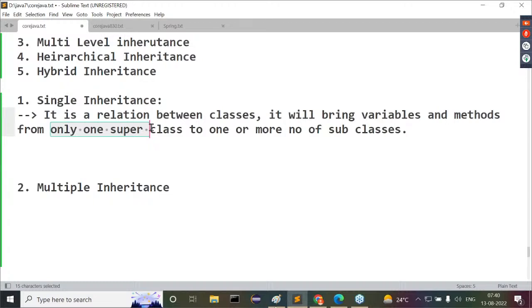We don't have any condition on it. But the number of superclasses should be only one. How many superclasses? Only one. But the number of subclasses may be one or more. We have a condition only on the number of superclasses, not on the number of child classes. Please remember this clearly. Okay, fine. It is a relation between classes. It will bring variables and methods from only one superclass to one or more subclasses. That we understood.